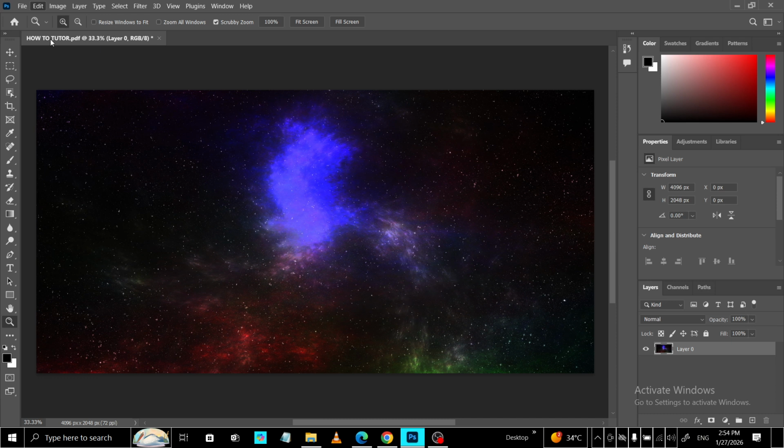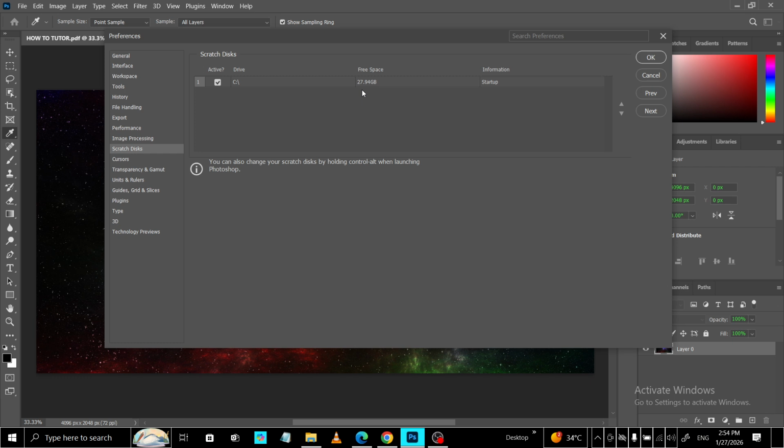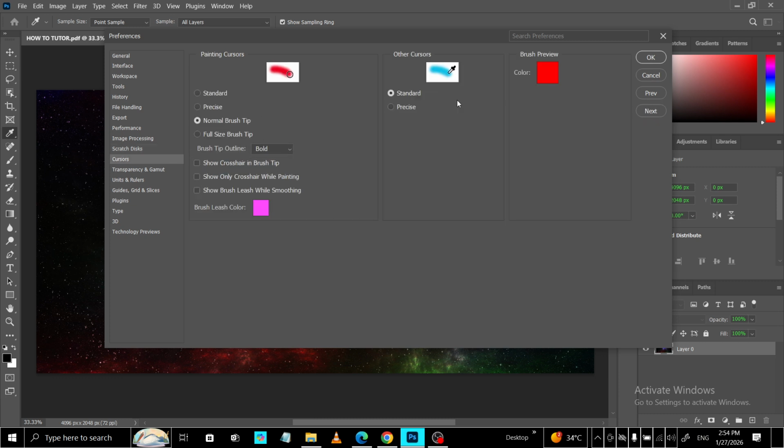Aim for a generous but sensible range, often around 70 to 85% of your total RAM, depending on what else you run alongside Photoshop. Avoid maxing it out. Your operating system and any reference apps still need room to breathe. If you notice the whole computer slowing down after increasing this, dial it back slightly until you find a comfortable balance.